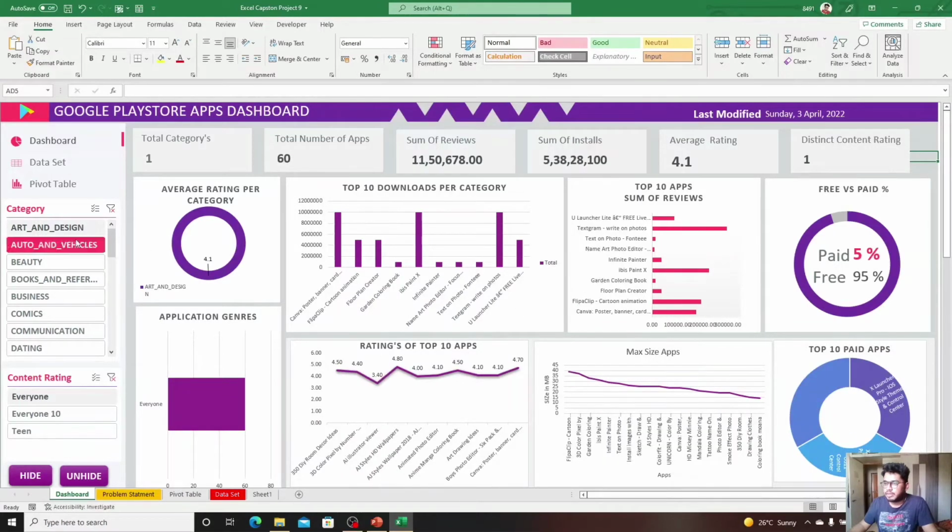As soon as I select the art and design category, it shows me the data related to it. The total category selected is one, which has a total of 60 apps in the art and design category, the sum of reviews of all the categories, the sum of installs of all the categories, the average rating, and distinct content rating. Distinct content rating means for whom the app is available, for example, everyone, adults, or below age 10. As you see, the art and design category is available for all age groups.